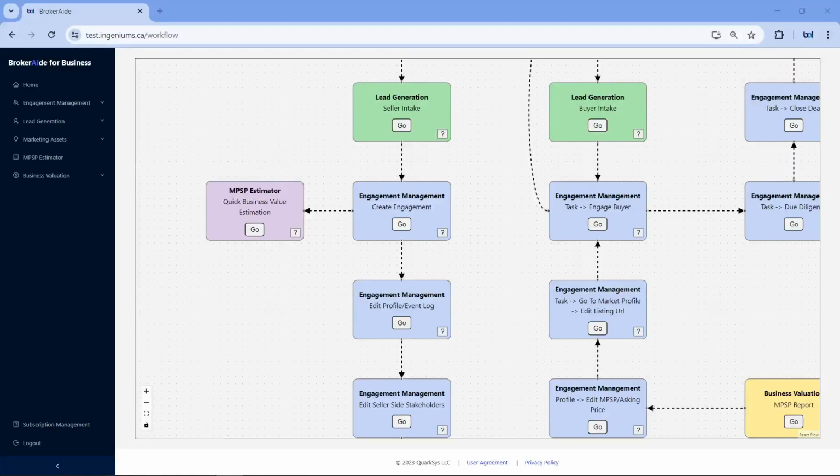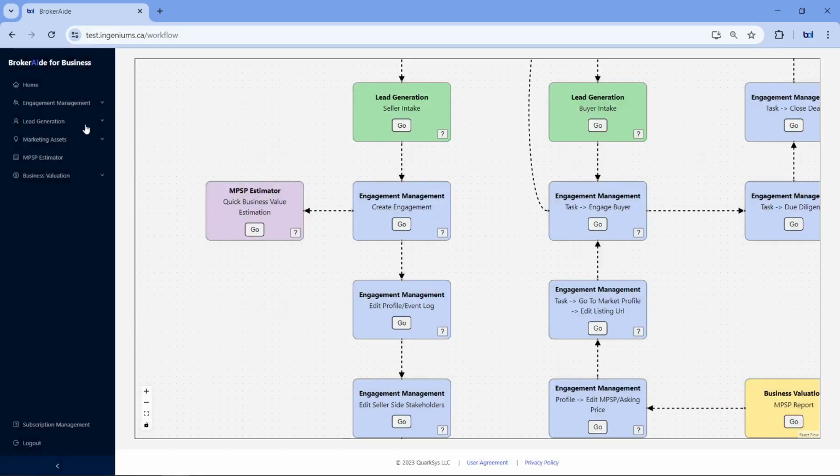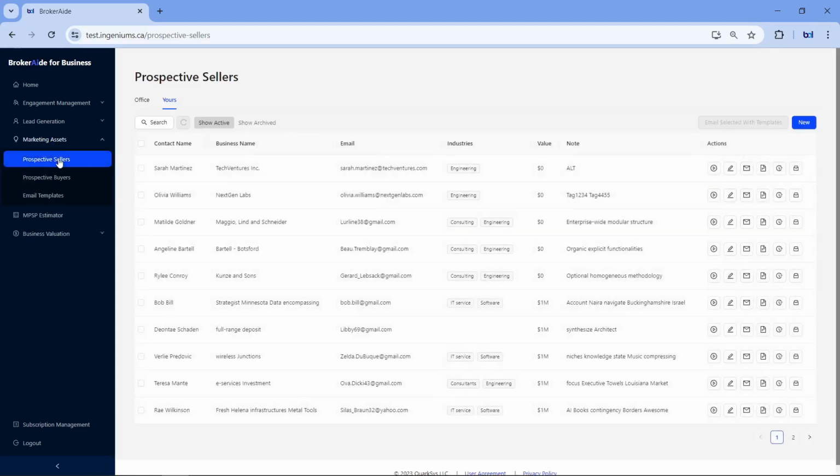By the end of the seller intake, if the prospective seller decides to move forward, you can create a new engagement in 2 ways. First, you can go to the prospective seller submenu under Marketing Assets and find the seller in the summary table, using the search function if needed.